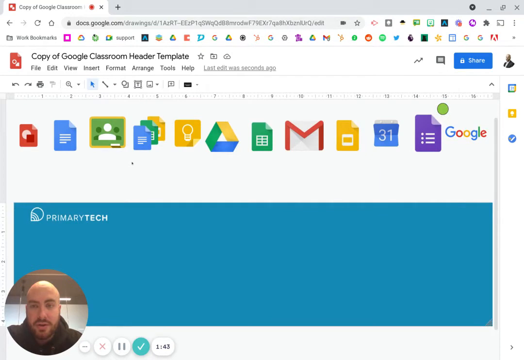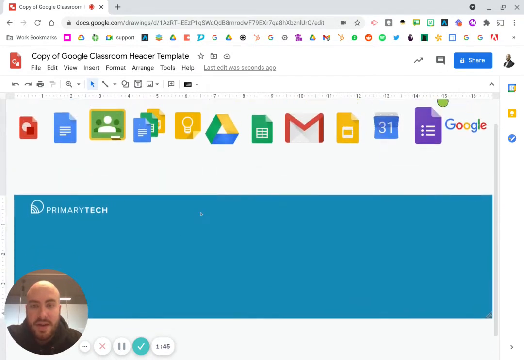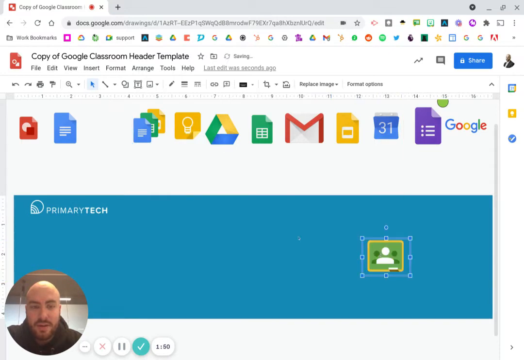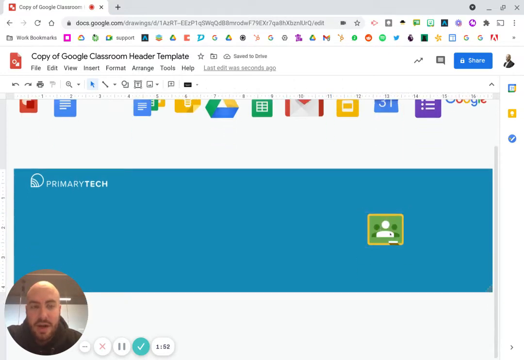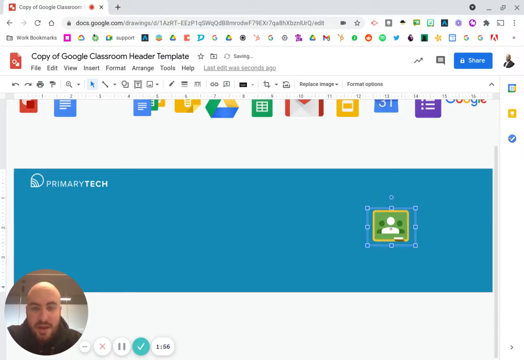But what the children can do is when they come in here, they can have a look at some of these images and they might decide that actually they want the classroom logo in, and they're able just to drag and drop and pop the classroom logo into the header. They're also able to change any of the content on here.